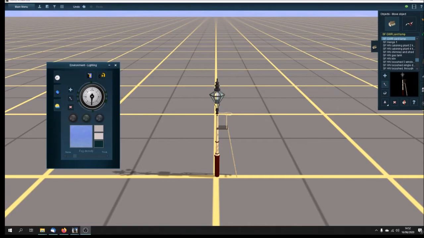Hello, this is another video about aspects of GMAX and of getting models into Trainz. And this one I'm looking at is night mode, which is where you get aspects, bits of a model that light up when in Trainz.